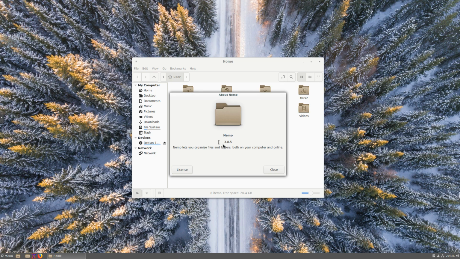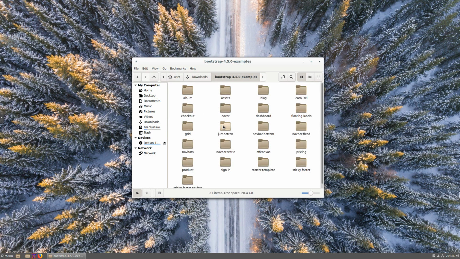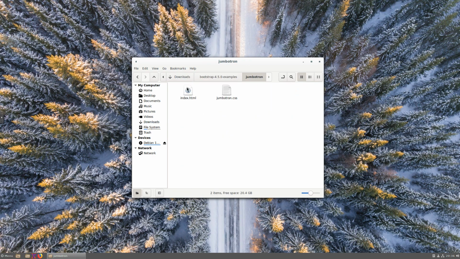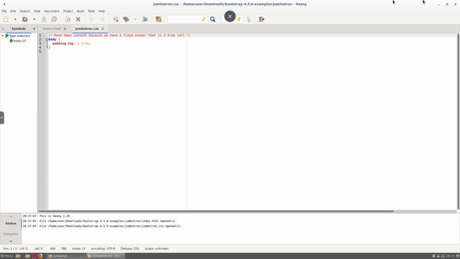And this is running Nemo 3.8.5. I went ahead and downloaded Bootstrap, a couple examples. So if we go into here, if you right click on the HTML, you can see by default it wants to open with Firefox. We also have the option to open with. I did install Geany, so we can go ahead and click on that. And you can see that file opens with color coding. There's also the CSS file I opened before. You can see that color coding as well.